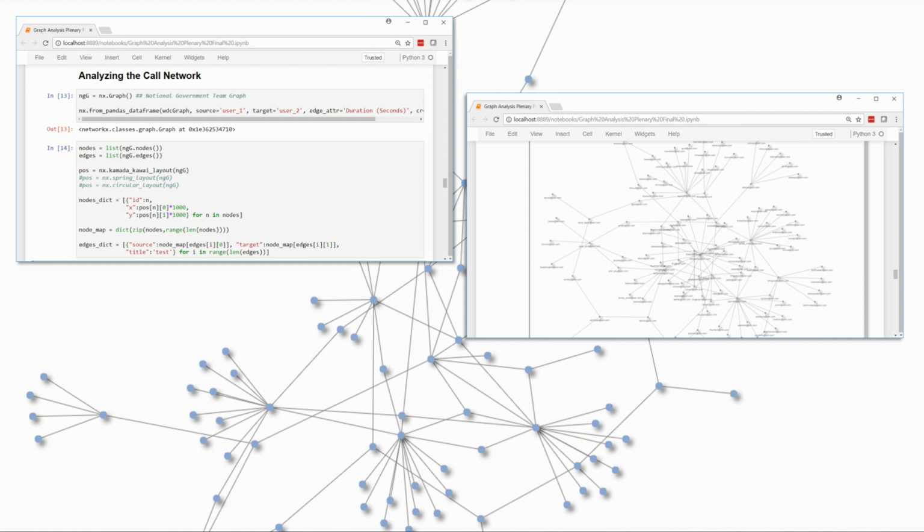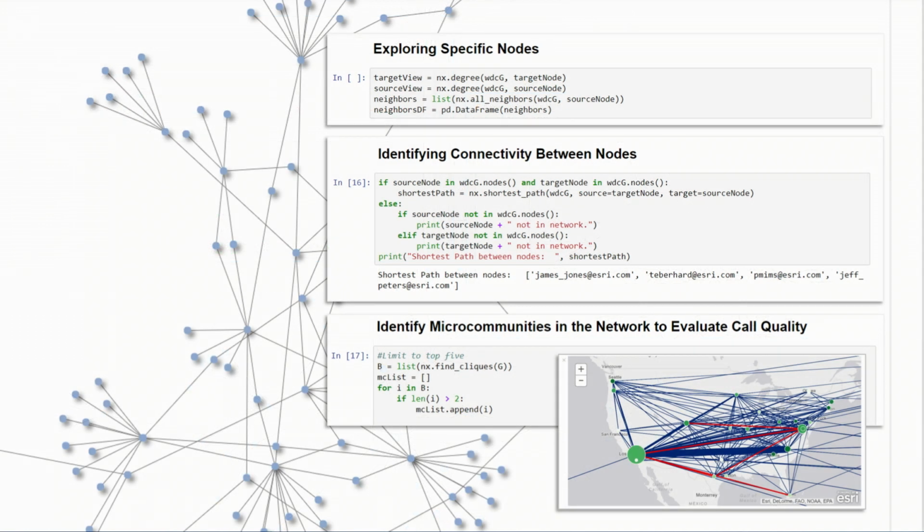The ArcGIS API for Python is an open and interoperable API that seamlessly integrates with numerous other popular and open frameworks. And with these, we can conduct complex link analysis, which allows us to identify who is talking to who, identify their neighbors, and see if they're having similar audio quality issues, and then begin to identify micro-communities and their spatial relationships to determine whether or not the problem is localized or part of a broader trend.